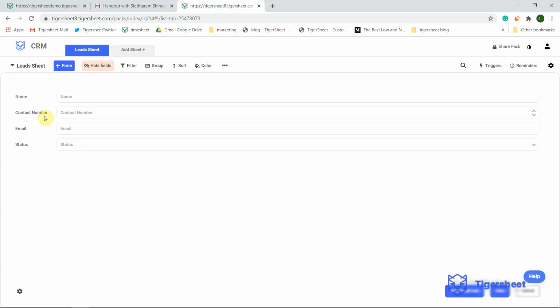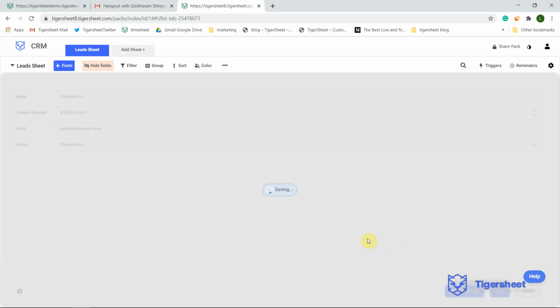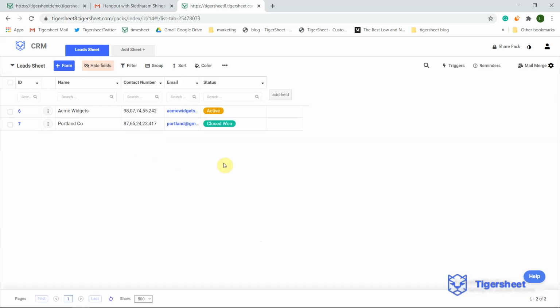The second lead is named as Portland Co. Once this is done, Bob will click Save. So as we can see, Bob has successfully done the manual entry of lead records into the lead sheet.